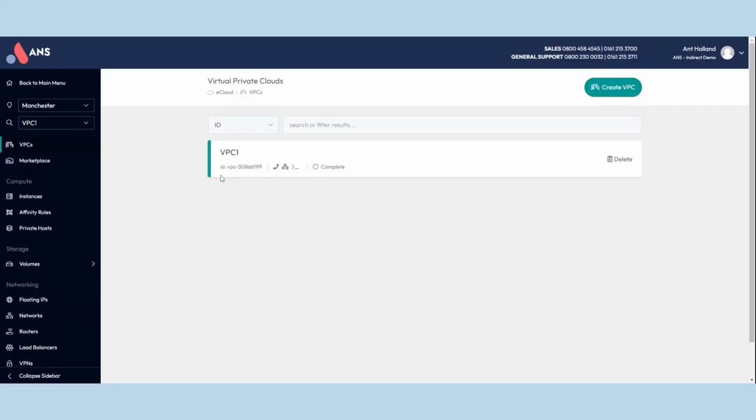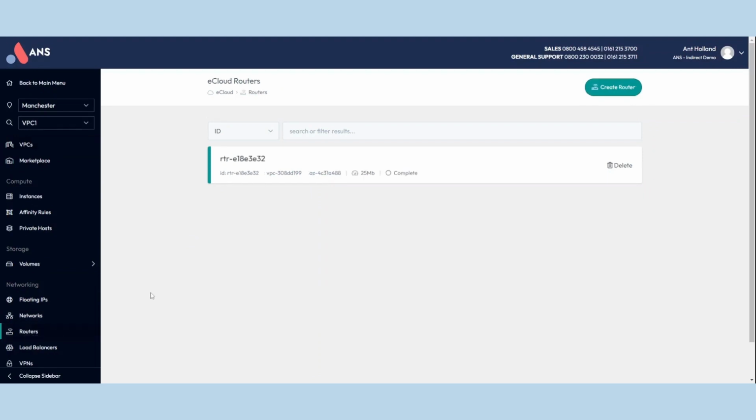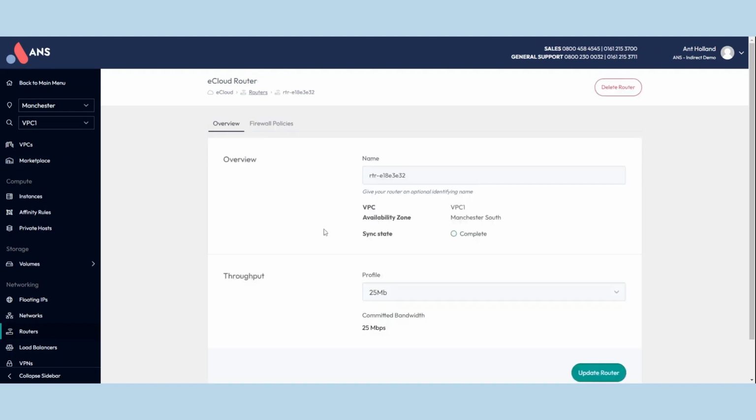So I'm back here in my VPC screen. I'm just going to click on the left-hand menu and select Routers. And I'm going to open my router. So this is the router for my VPC. This is the outbound and inbound point of access to the internet.